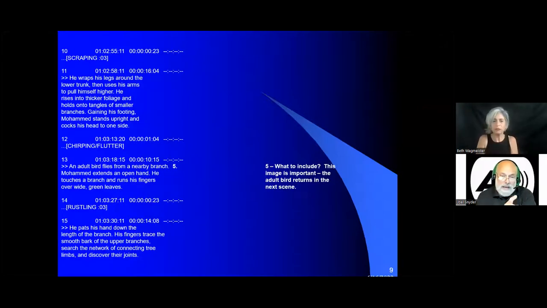A little bit later, an adult bird flies from a nearby branch. Well, what should we include? Most description is about really what not to describe. We need to see everything, and then we get rid of most of it. That image is important because the adult bird returns in the next scene.